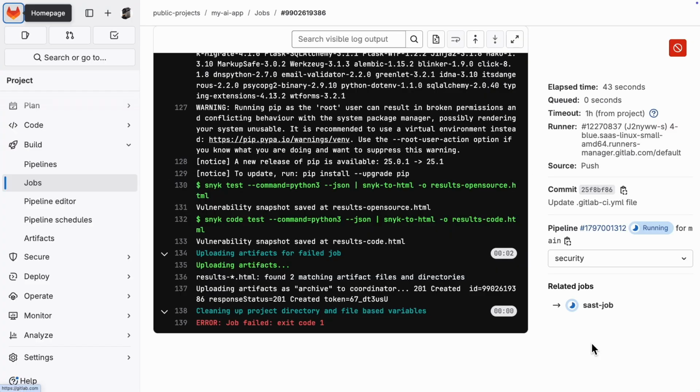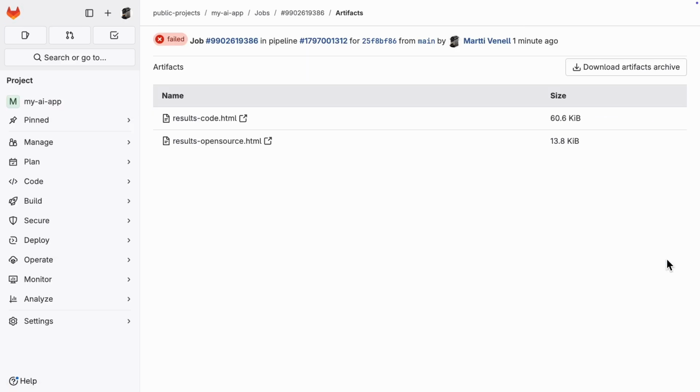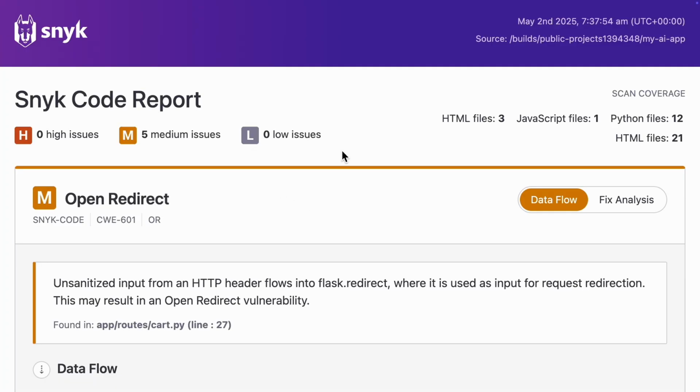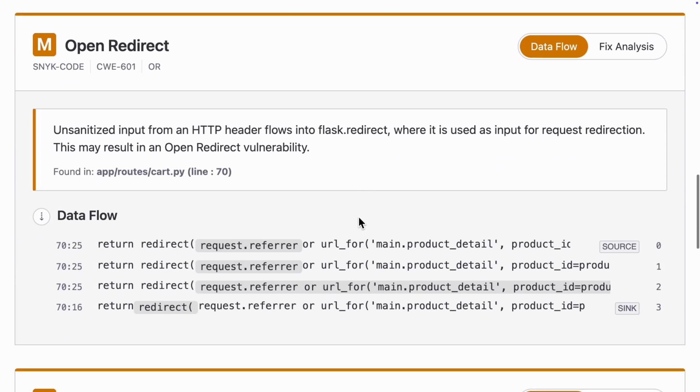Uh-oh, we got an error. Looks like the scan actually found some vulnerabilities. Let's click the Browse button to see what we got as artifacts. Alright, looks like we've got 5 security issues flagged. Open redirect. Unsanitized input from a web form flows into Flask redirect. Cool, so we actually found something.